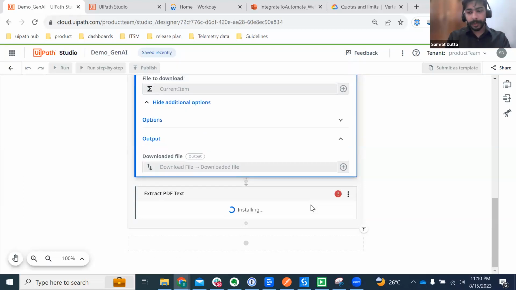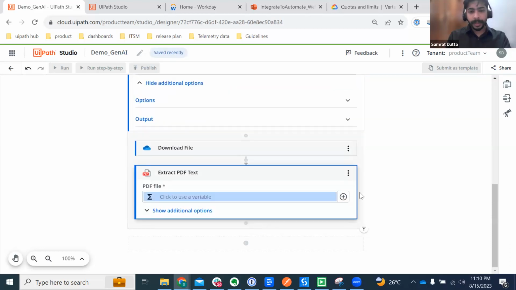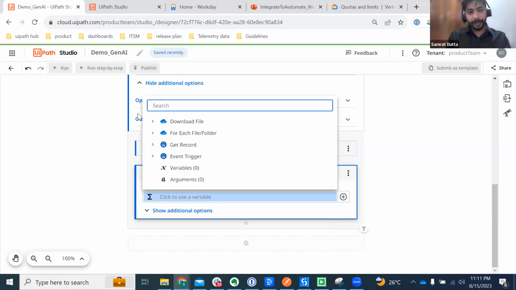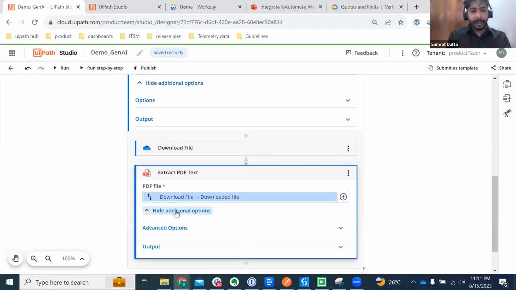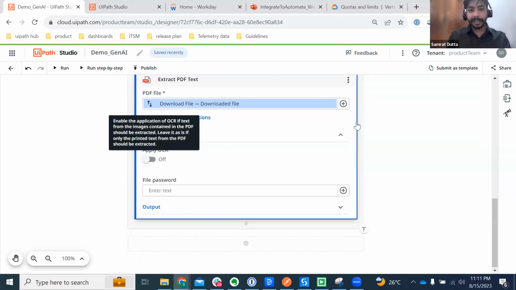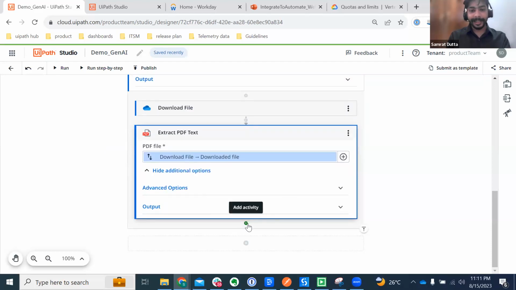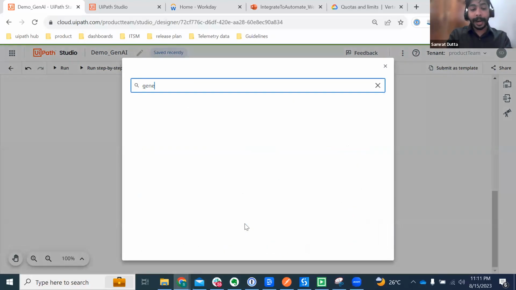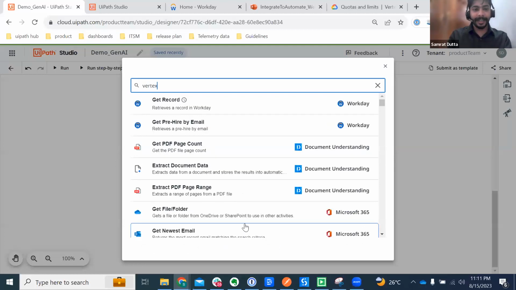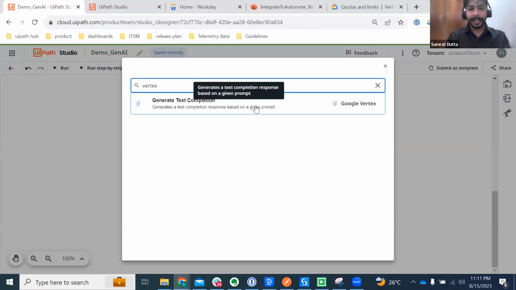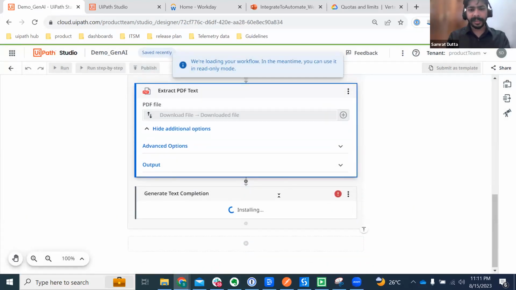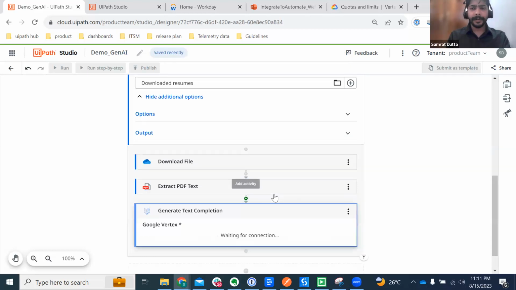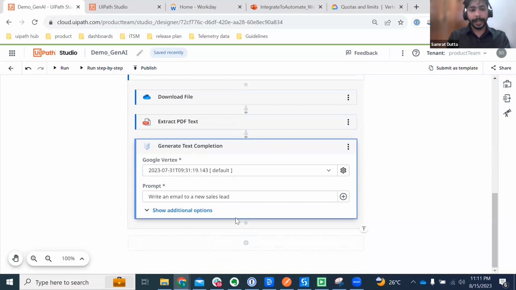The PDF file is obviously going to be the downloaded file. We've selected it, and you can see apply OCR is turned on, which means it'll be able to read the data from the PDF. Now comes another interesting moment where we use GenAI activities. We recently built Vertex, and as I mentioned before, we are going to use Vertex in this context. You could also use activities from OpenAI or Microsoft Azure OpenAI.